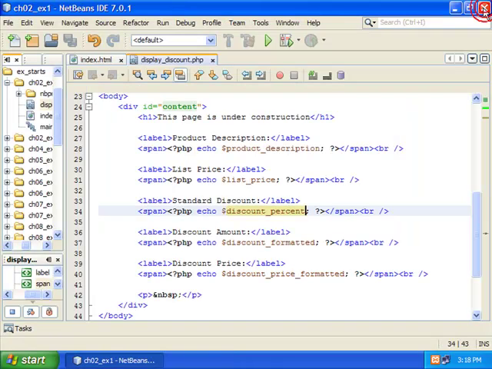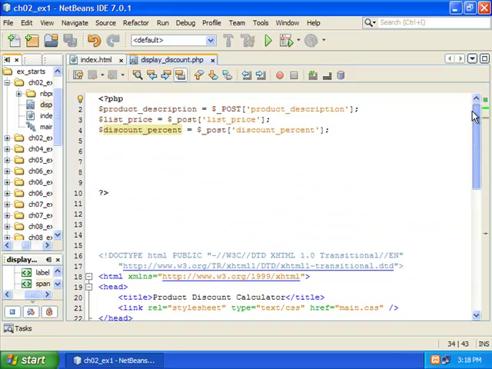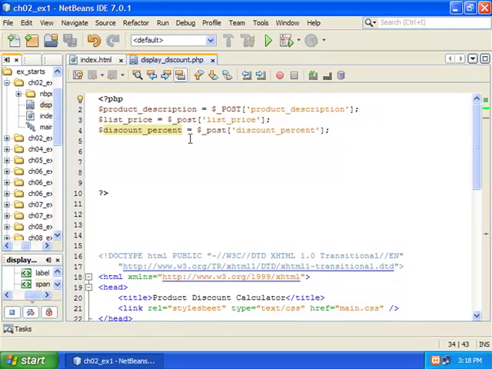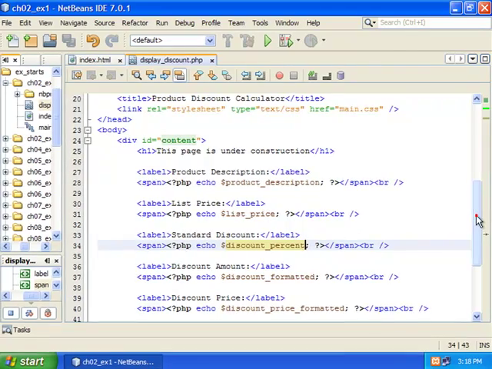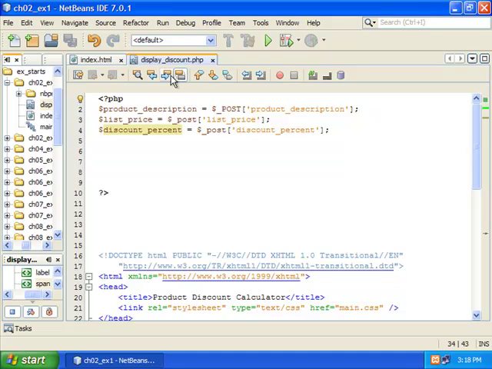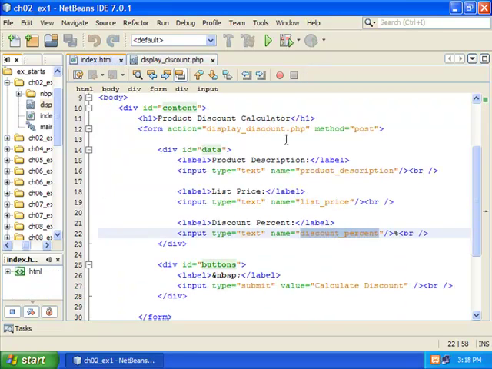So here's our symptom. We've got boat, but we did not get list price and standard discount. So let's close the browser. Go back and check our variables here to make sure that we've got product_description, list_price, and discount_percent. Down here, we're echoing $list_price and $discount_percent. Now let's go back and make sure that those are the same names that are in the form on the previous page. List_price, discount_percent. They look the same. So what could be the problem?